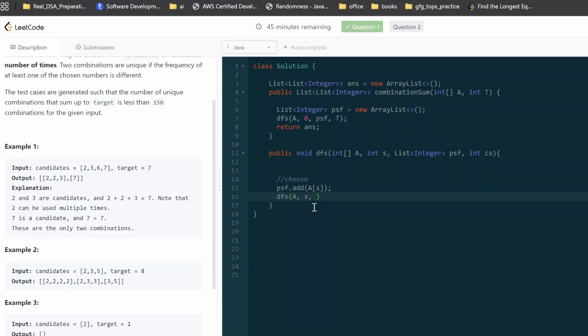That's why I'm not increasing our index. I'm passing the PSF and making current sum minus equals A of S. This is important, right? Since we have chosen something, the target will reduce. We need to make sure we are not going out of bounds. And whenever this recursive call is done, we need to make sure we remove the number from the PSF. This is very typical of backtracking. So PSF dot remove at PSF dot size minus one, basically removing the very last element that we have added. Or not choose, this is the other option. Not choose means we can simply say A, S plus one, and then PSF, since we're not choosing anything.